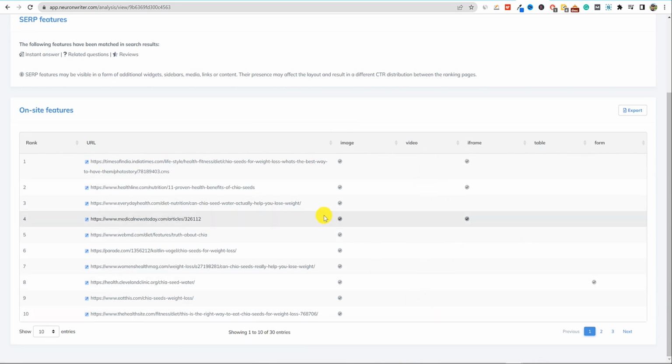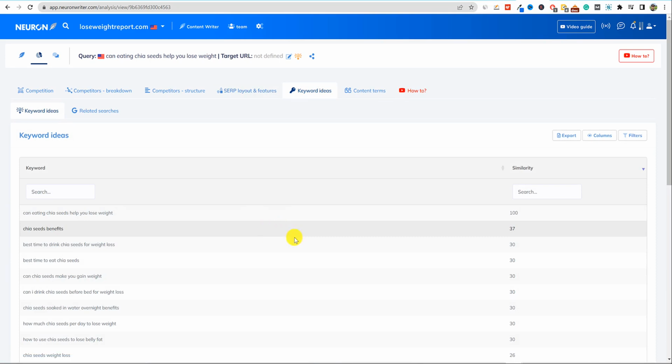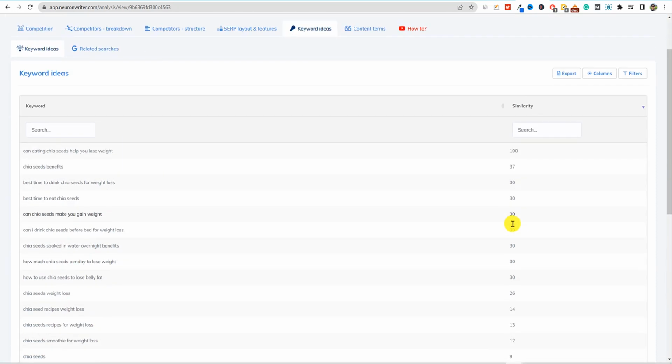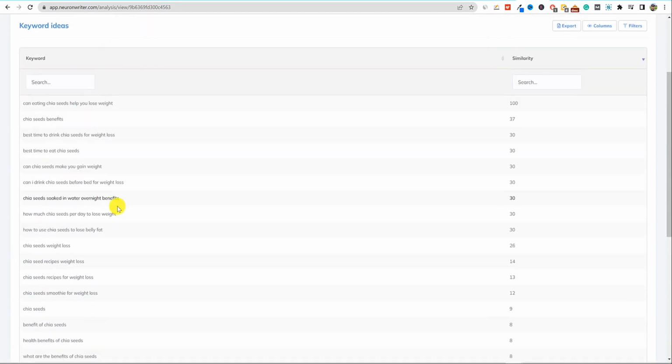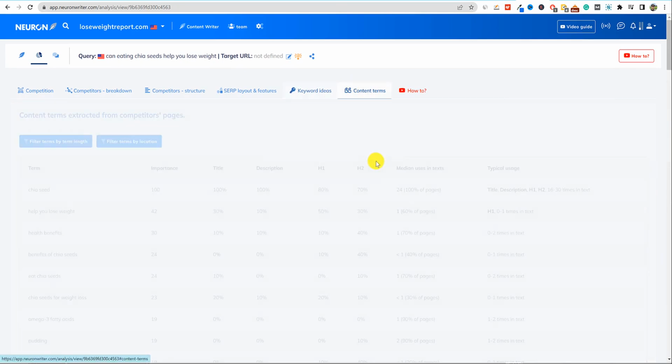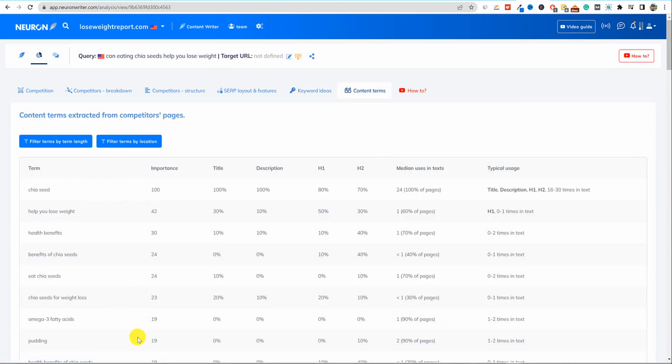So this just gives you so much information. There's iframes right here. No one added a table, so maybe adding a table about chia seeds and health benefits or something like that might help you right here as well, and so forth. So then we can go to keyword ideas. It's actually giving us more chia seed ideas, which I haven't even used in Neuronwriter, but this is super, super cool. It's pulling in some more keywords for us, right? And then content terms, it's going to tell you what the most important keywords for that keyword are and how often it was used in the title, description. This can help you write titles and so forth.